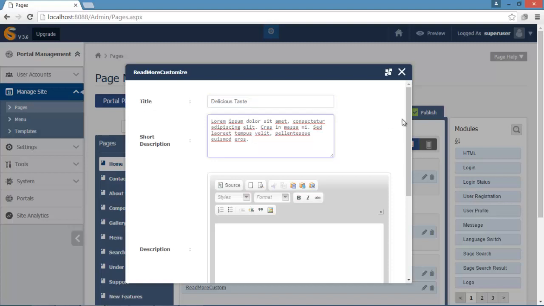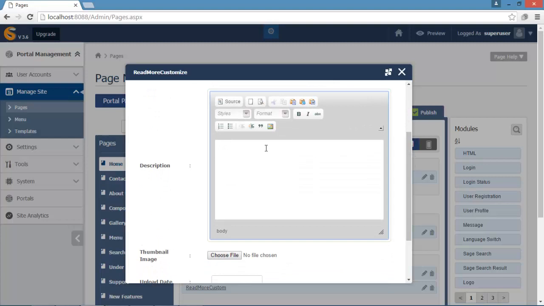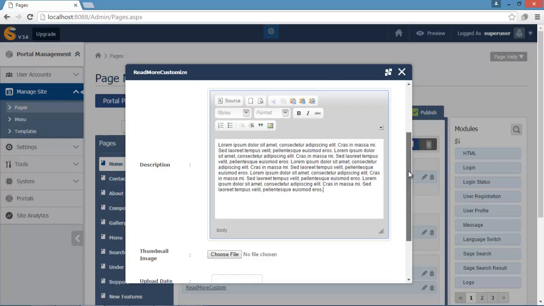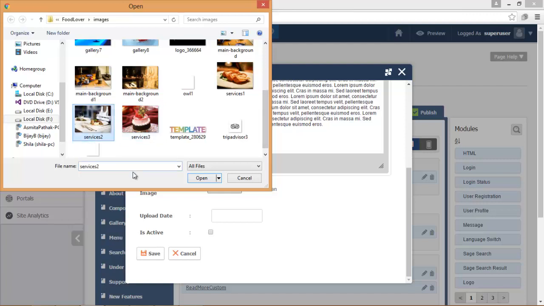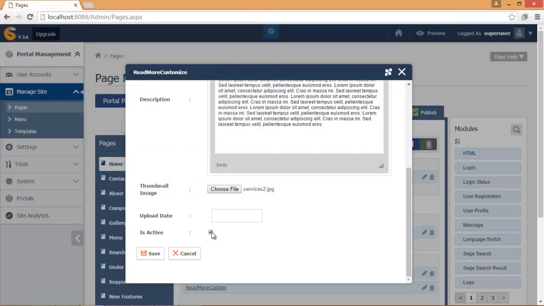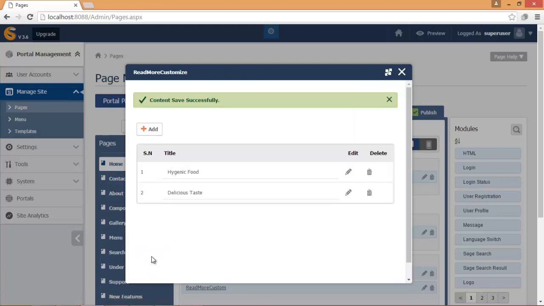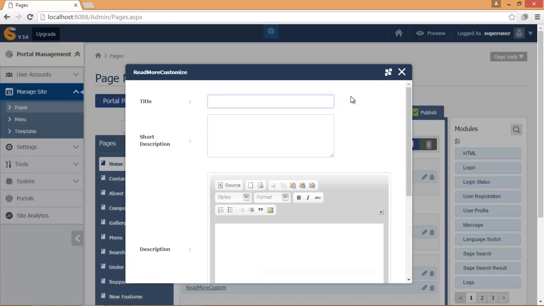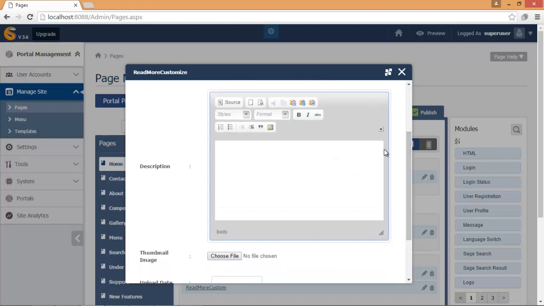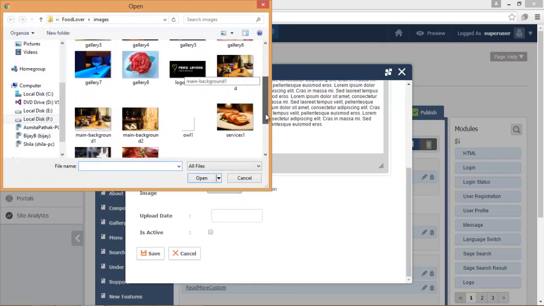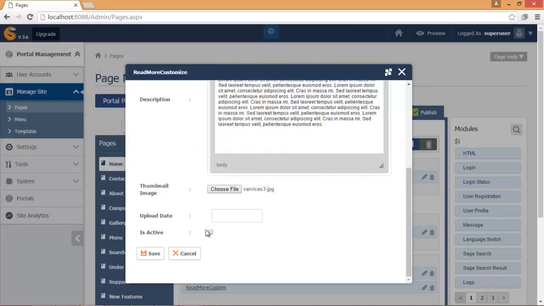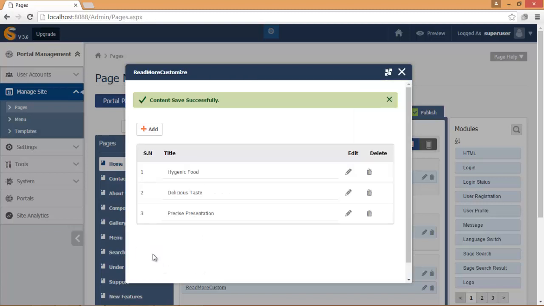Delicious taste. So description. Some more descriptions. Again choose file. And save it. Now it's precise presentation time, so description, again choose file, and save it.